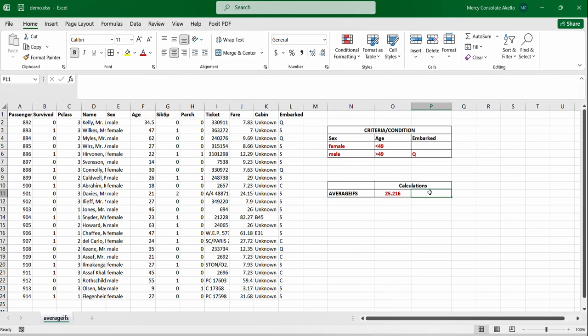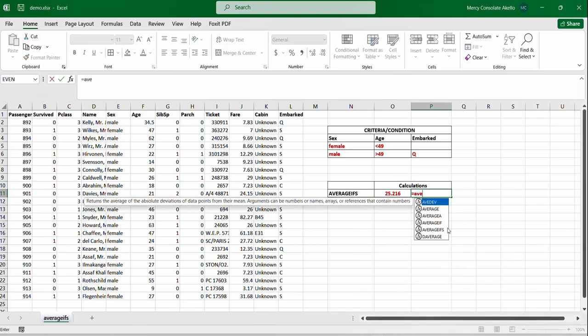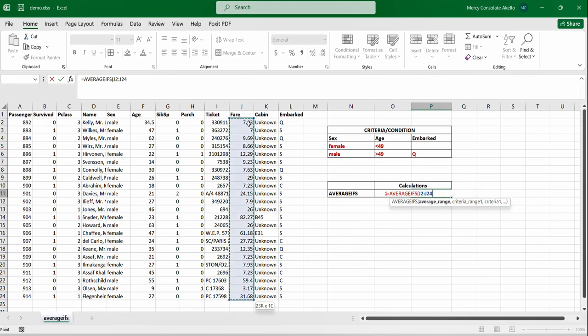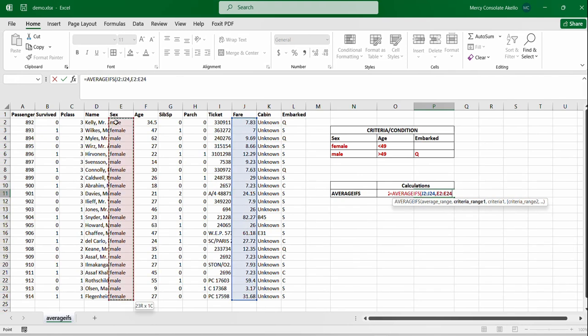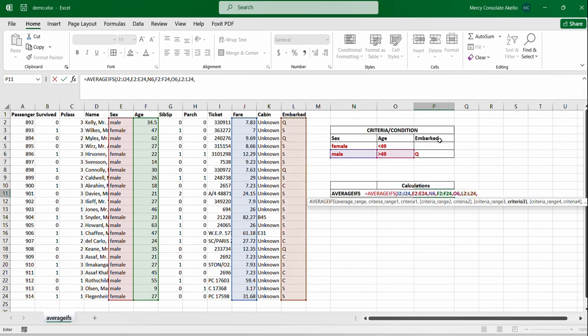For the second and last example in this video, let's calculate the fare of all the males who are greater than 49 years and occupy the embarked queue. So equals the AVERAGEIFS function, pass in fare, pass in the sex, select the criteria, male. Next, we pass in the age and the criteria. Lastly, we pass in embarked. We're interested in embarked queue. Close the brackets, press enter.